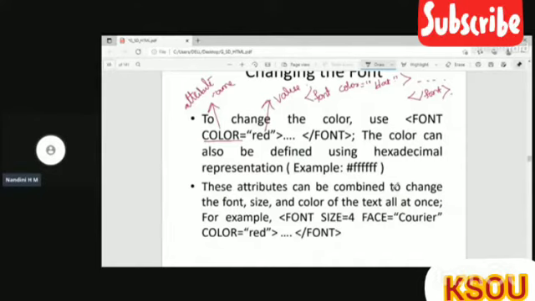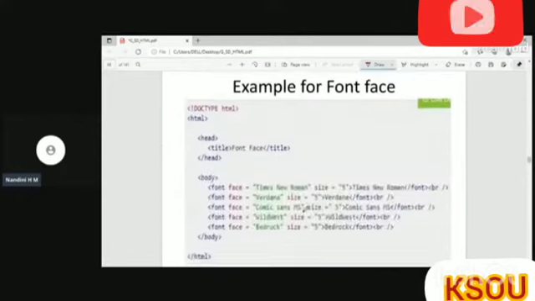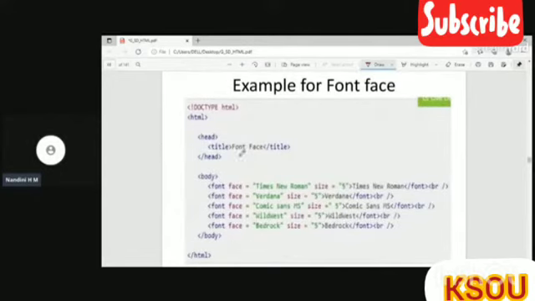These attributes can be combined to change the font, size, and color of the text all at once. Within a single font tag, you can specify the size, you can specify the face. Face is nothing but style, and then color. Example of font face. You can see here we have different font styles. For that, we have to write font, then face is equal to Times New Roman, and I'm specifying size 5, and then I'm placing the actual content, and then I'm closing the font tag.